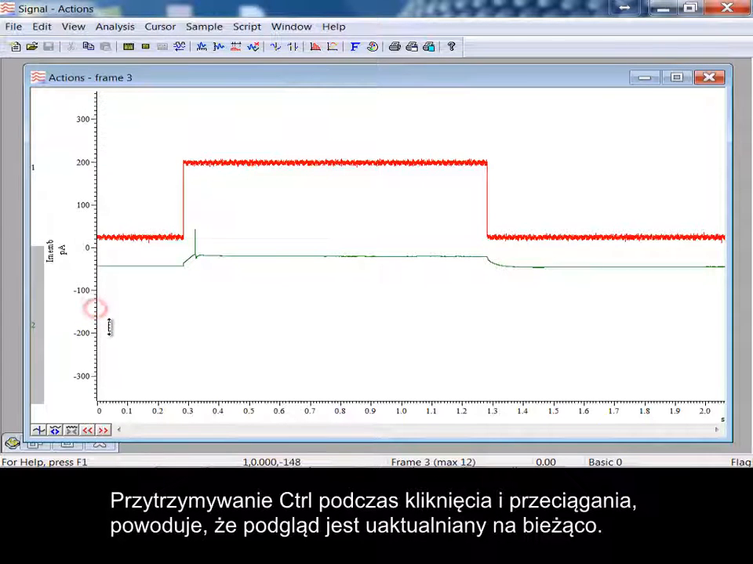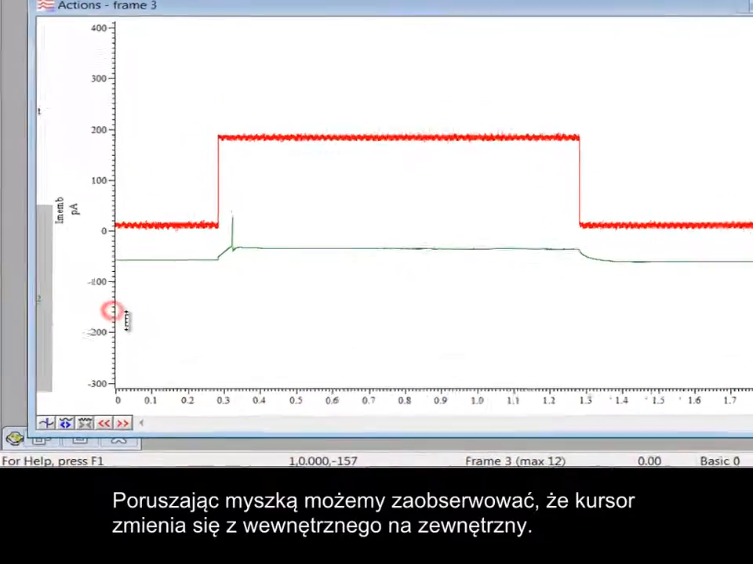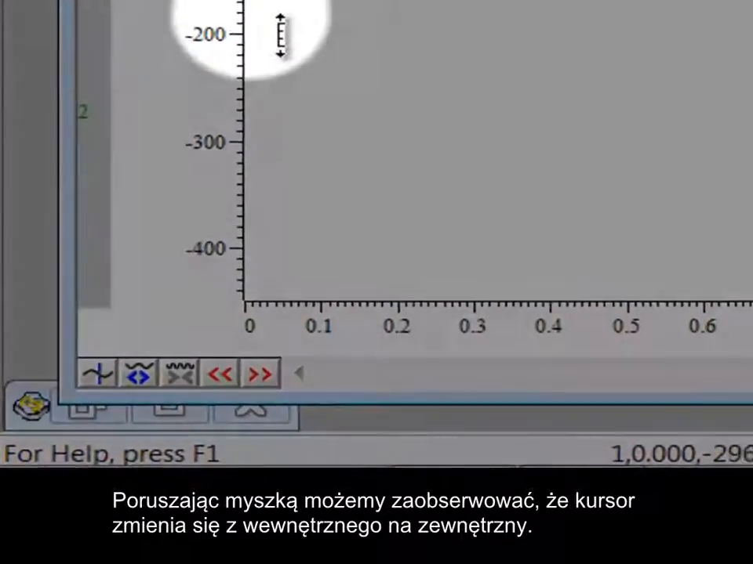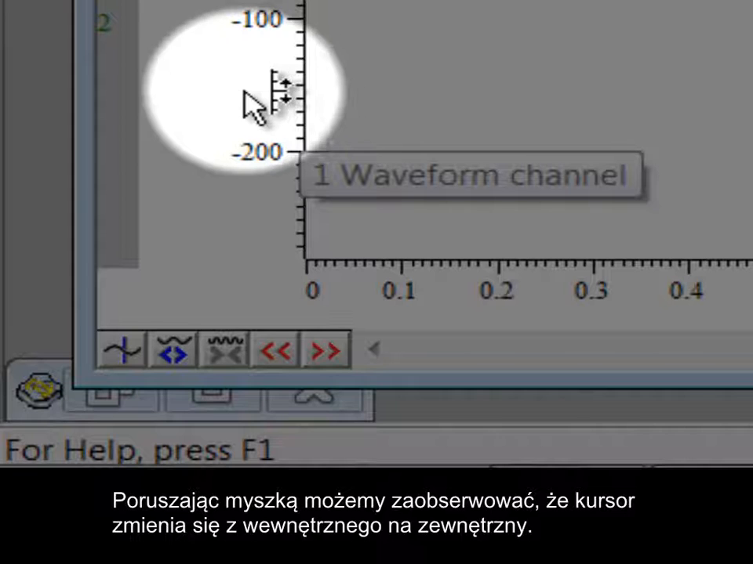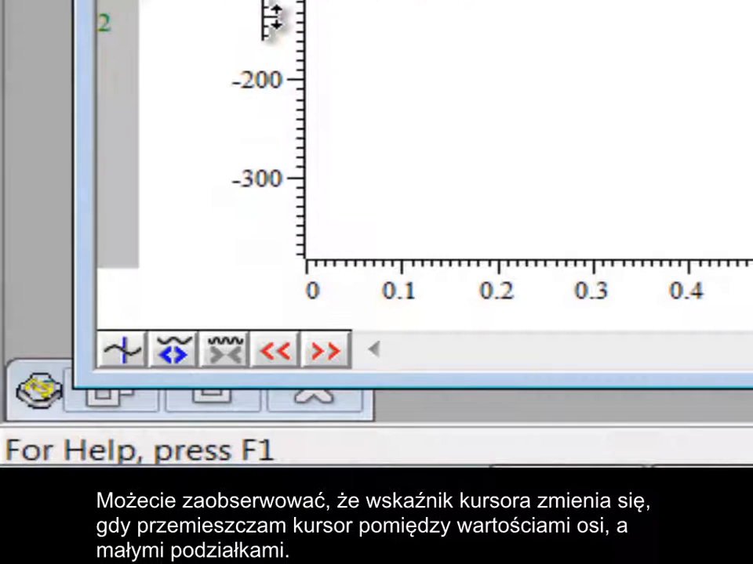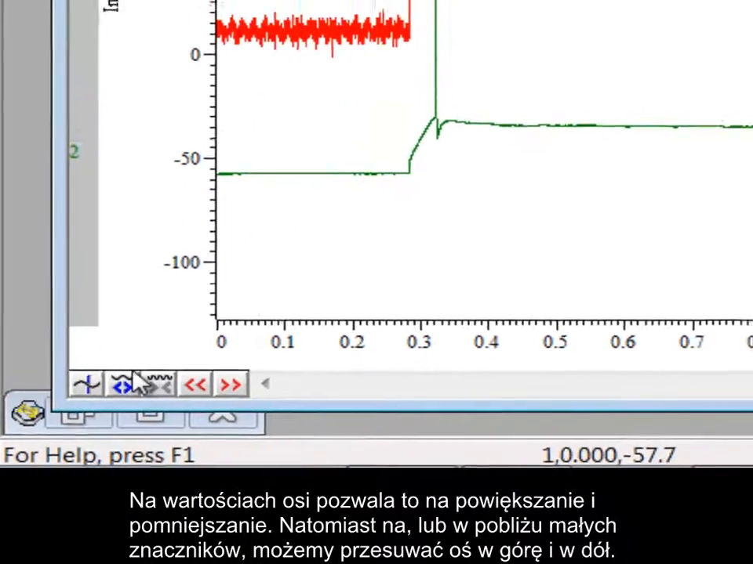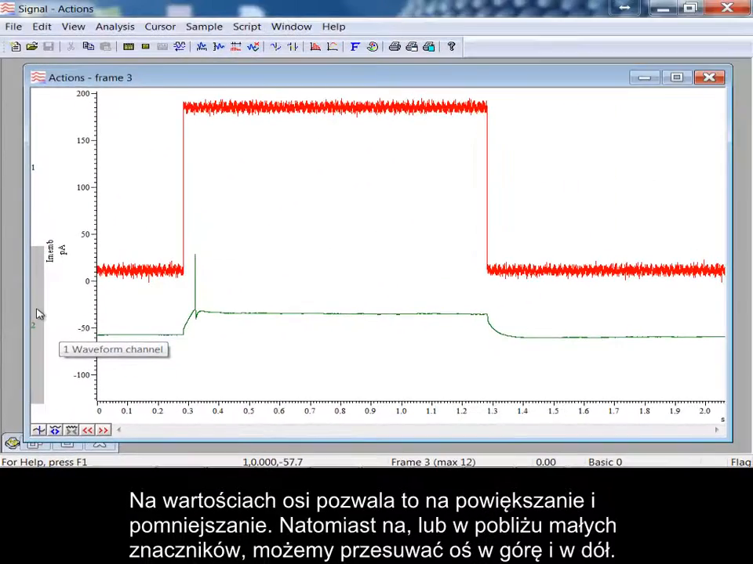Holding Control down while clicking and dragging, the display is redrawn while the action is ongoing. Moving the mouse, you can see the cursor change from inside to outside arrows. As I move the cursor between the axis values and the small ticks, you can see the cursor pointer change. In the area of the axis with values, this allows us to zoom in and out. When on top of or near the small ticks, we can move the axis up and down.